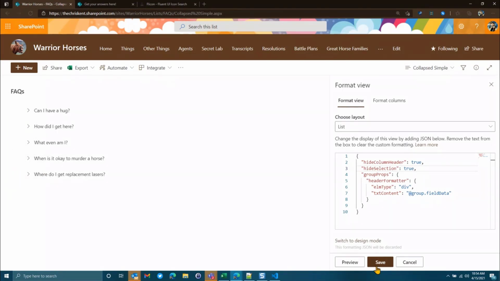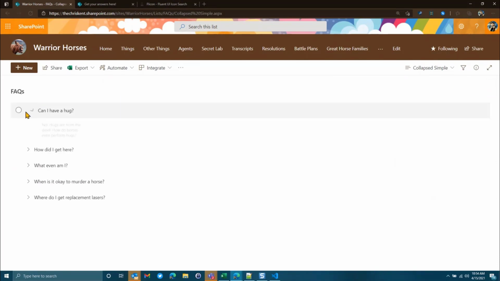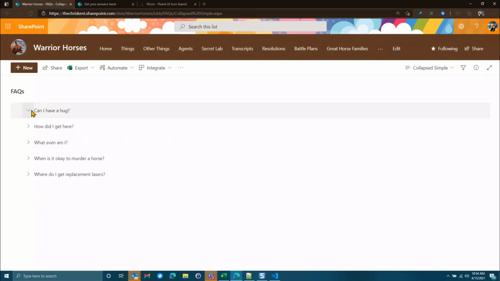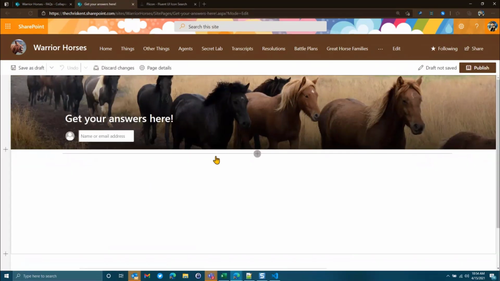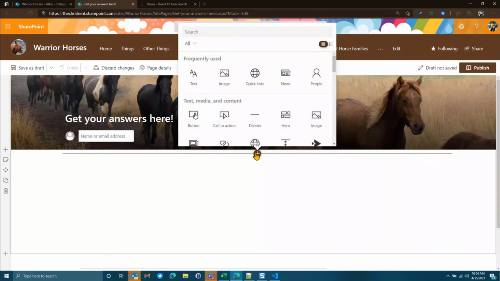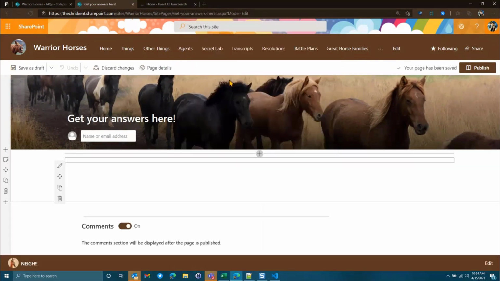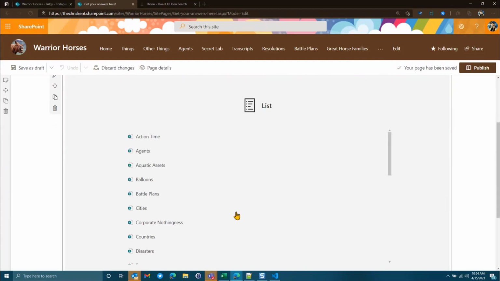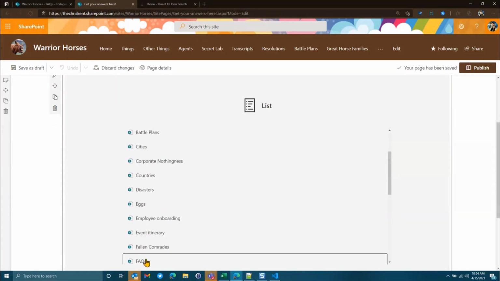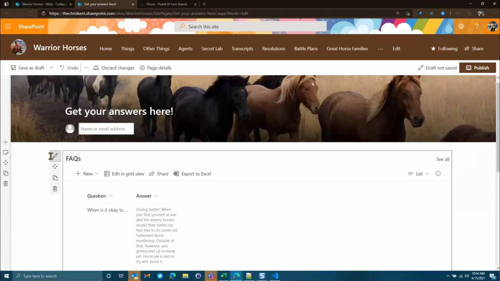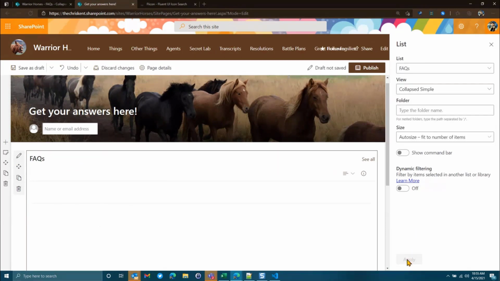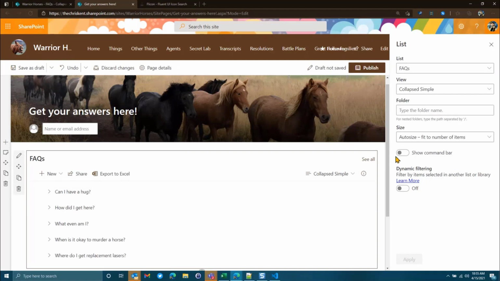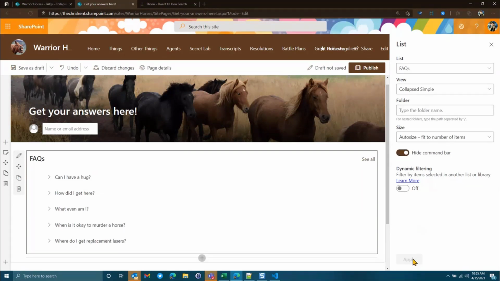So this is pretty good. I'm just going to save this. And that's cool. Now I've got a very, very different view. It does not look like a standard list view. And I can even come over to a page. If I edit this page and grab a web part, that list web part, here I'm going to put it to the FAQs list. Let's edit this so I can pick my view, and the view is collapse simple. I hit apply, and there we go, and I can take away the command bar.